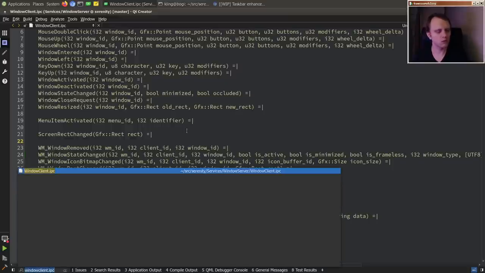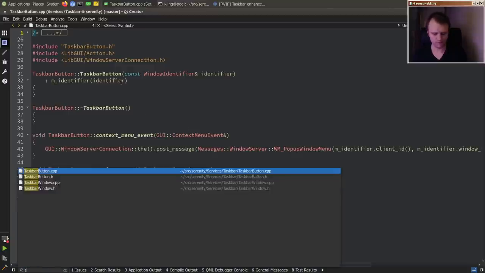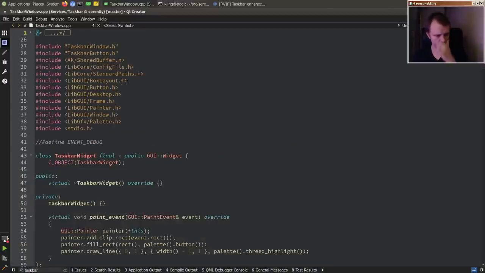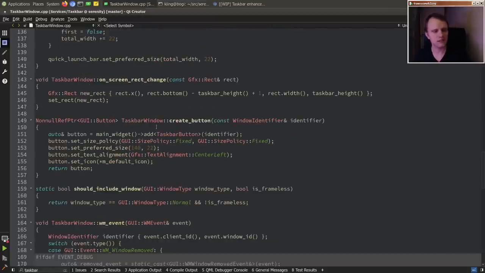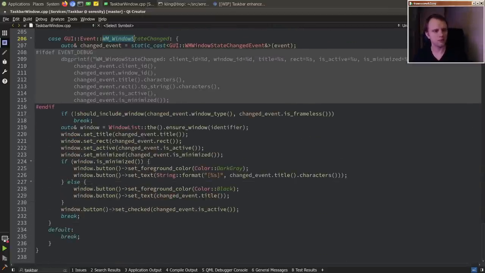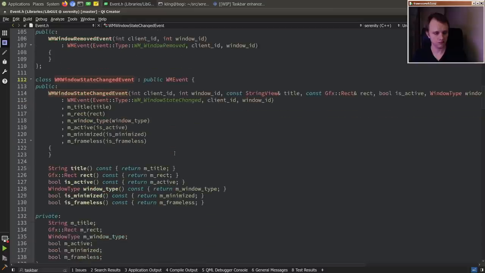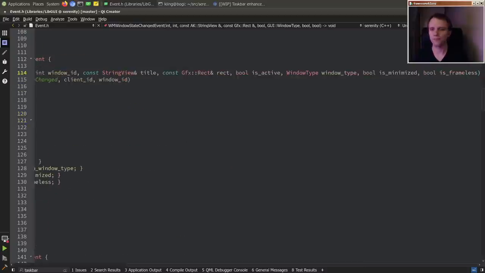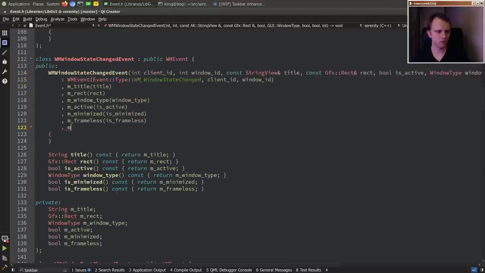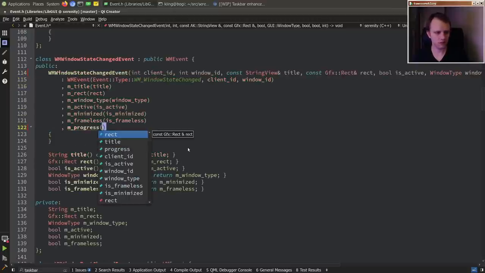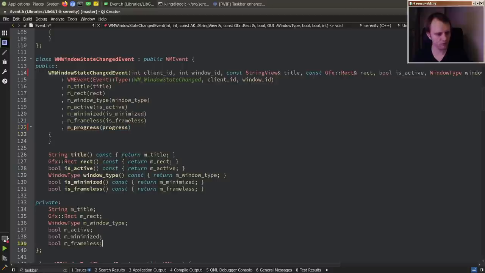Anyway, let's just see. To test this out, we'll need to go in the taskbar window. Yeah, here's where we go. And in the taskbar window, we'll get a window state changed event. And actually, we have to go and change that event a little bit so that it has the new thing. That would be into progress. So here comes a little unglamorous boilerplate.